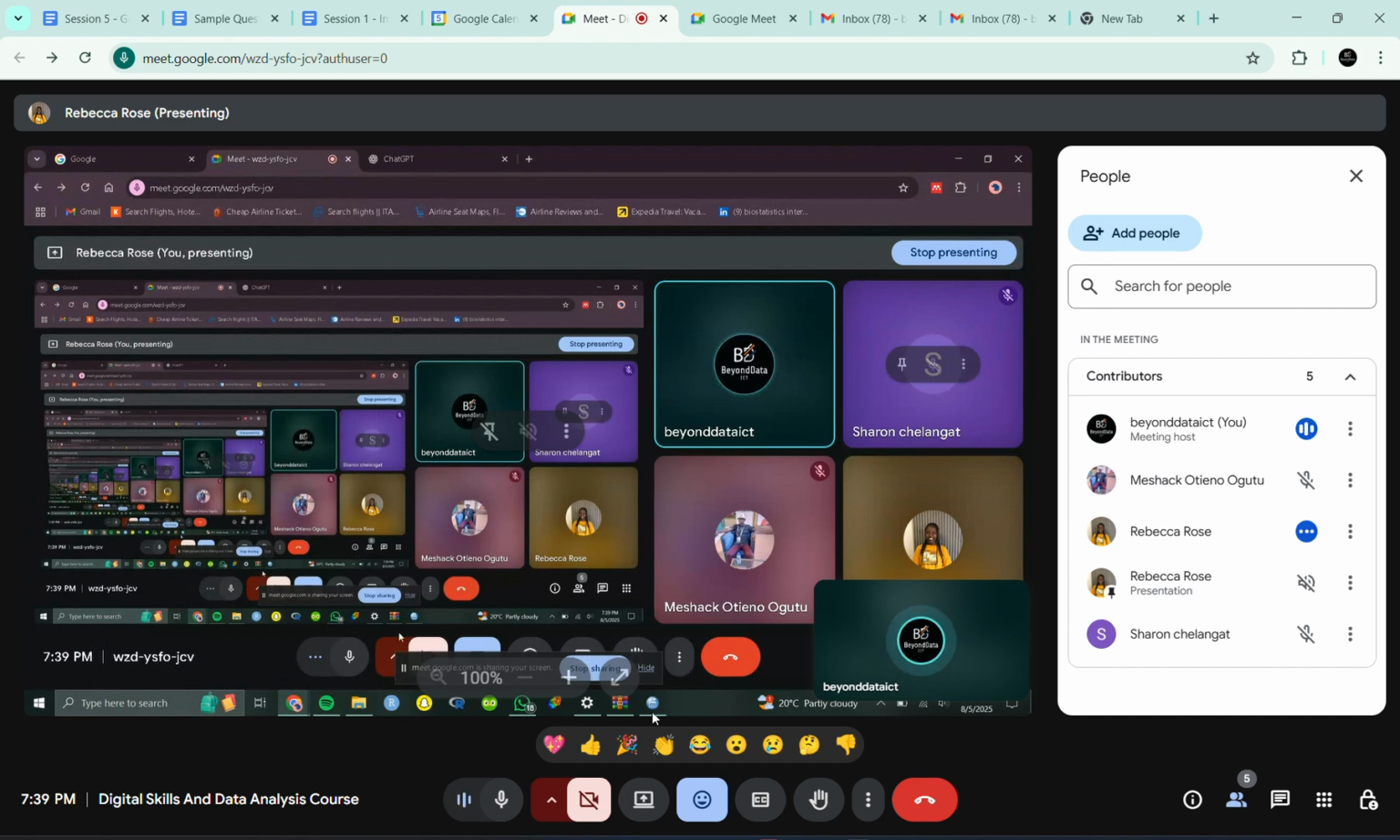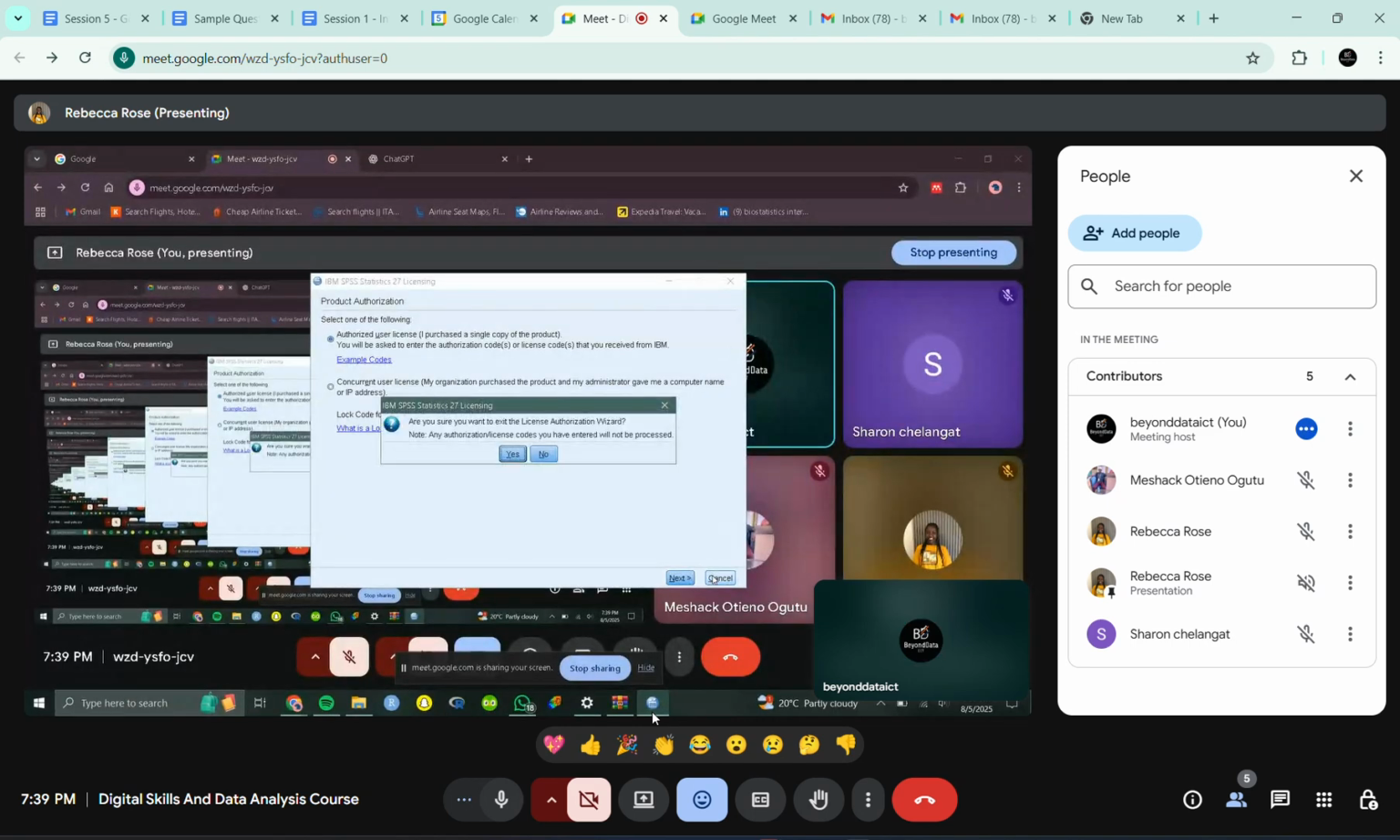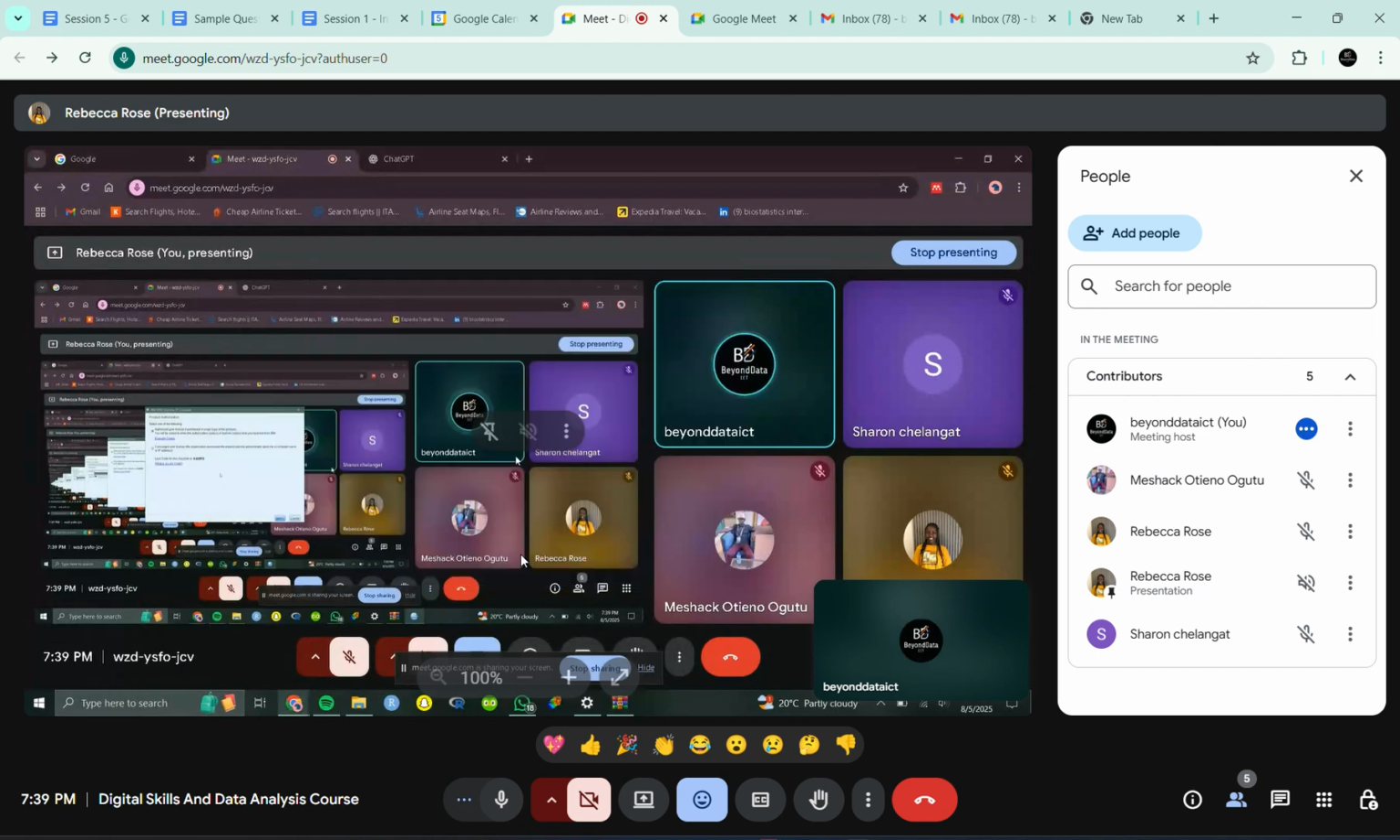There is this other window next to the WinRAR. Is it also SPSS? Please close it. Close that. Cancel. Click on cancel down there. Then click yes.